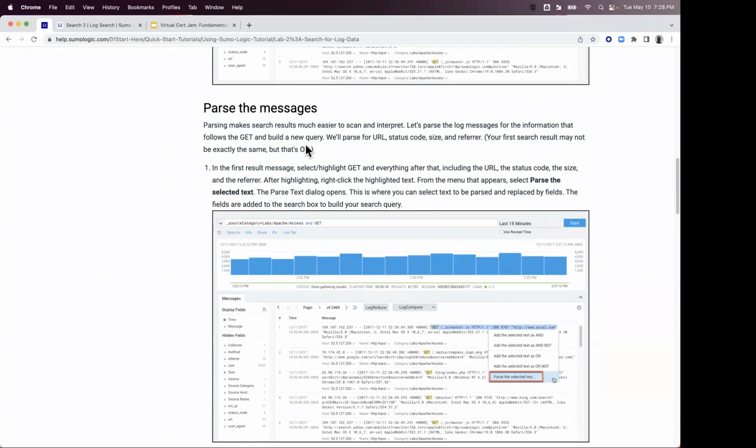Parsing makes search results much easier to scan and interpret. We are going to parse our log messages for information that follows the GET. And we're going to build a new query. We're going to parse out our URL, our status code, our size, and the referring website. That's what we're about to do, okay? Now, we are using a parse anchor.